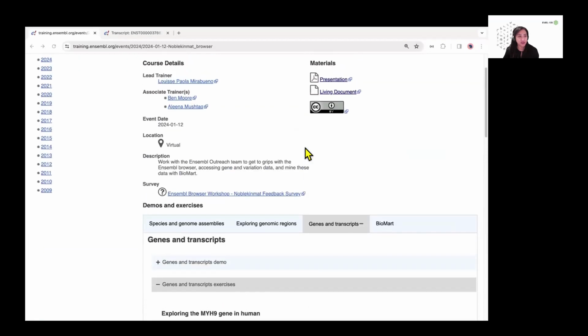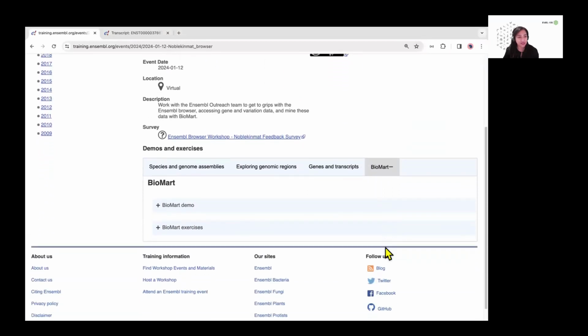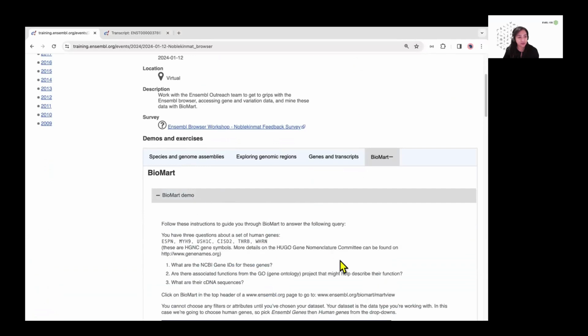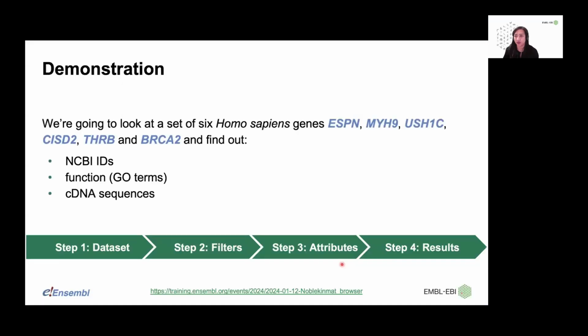I am on the training page right now. And if you open the BioMart tab and click on demo, you can find the list of genes here. So I'm just going to copy those. Actually, I can see that one of the genes is different to our demonstration gene. So I'm just going to copy my list actually.